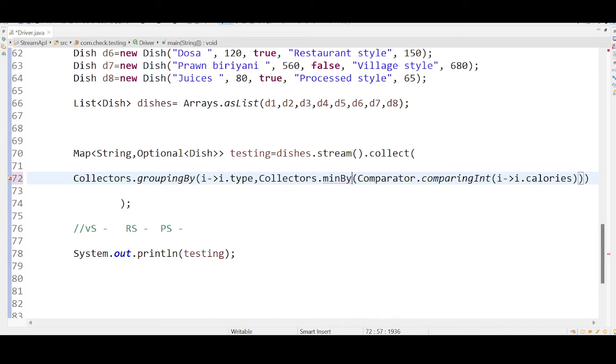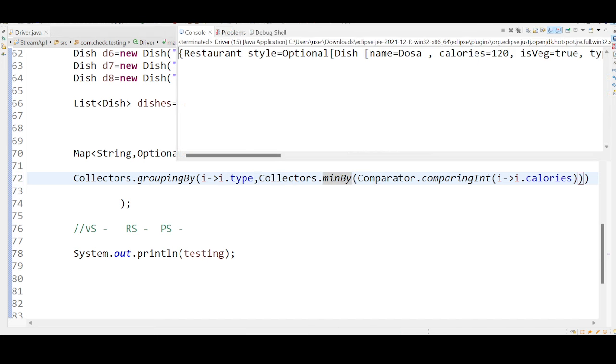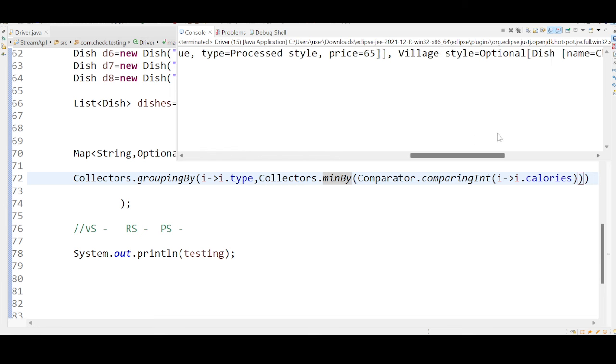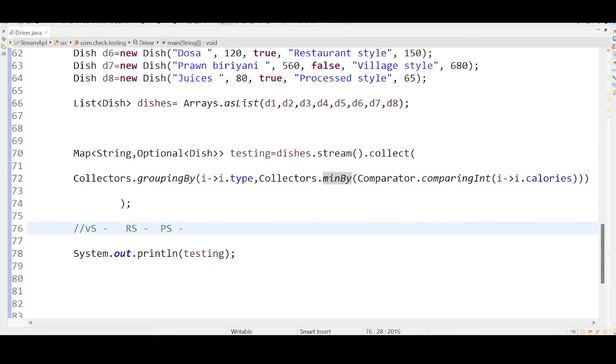If you want to find the minimum calories, instead of using the maxBy method, you can use the minBy method. The complete opposite. The minimum calories will be given. So you got dosa now. Previously you got chicken biryani, you got dosa now. For the processor style, juices itself, because only one value is there, so no changes. For the village style, you have chapati. Even like this, you can manipulate the data. Like this, you can extract the data very specifically. What I'm saying is, we have this many options under each and every concept.